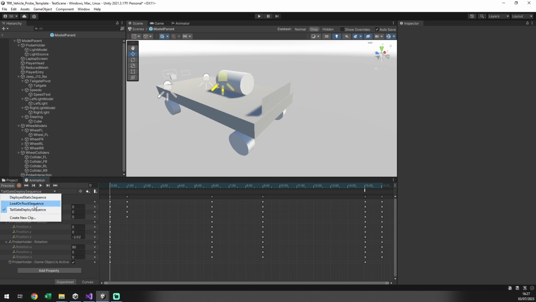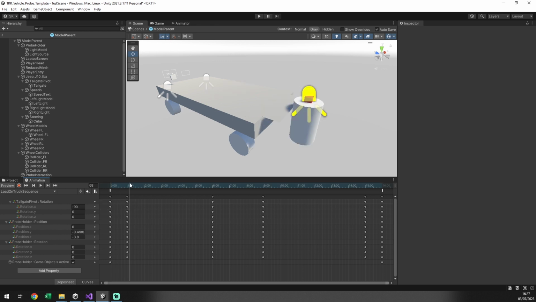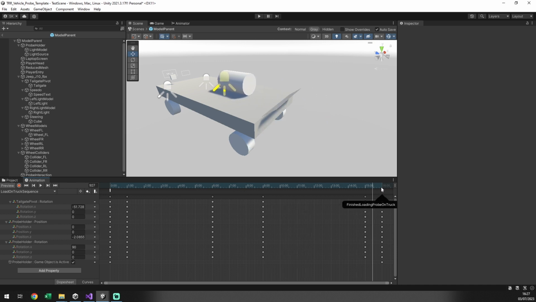Then we've got the load on truck sequence. This is essentially the deployment sequence in reverse. However, there's a few differences. At the beginning, you need to trigger this remove probe for truck loading script, and then once it's been loaded, you need to call this finish loading probe on truck.